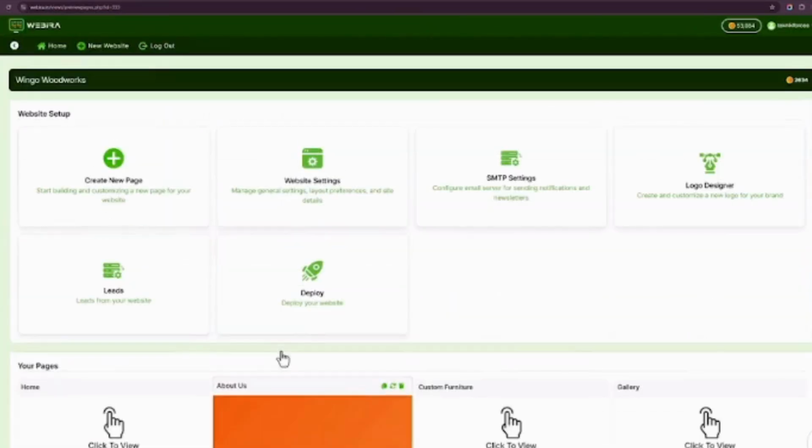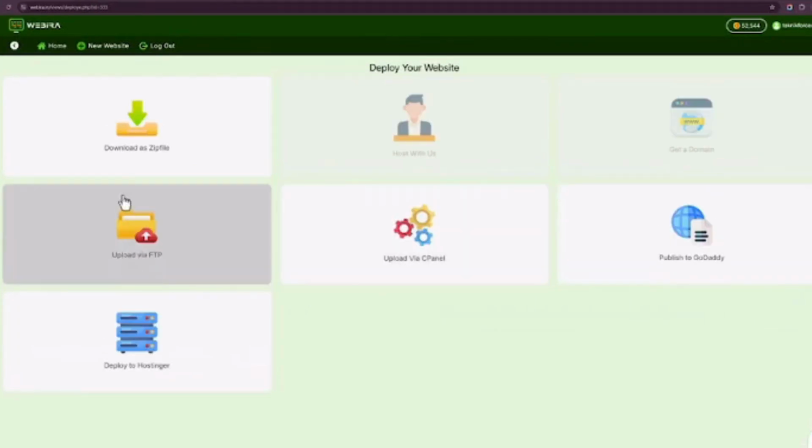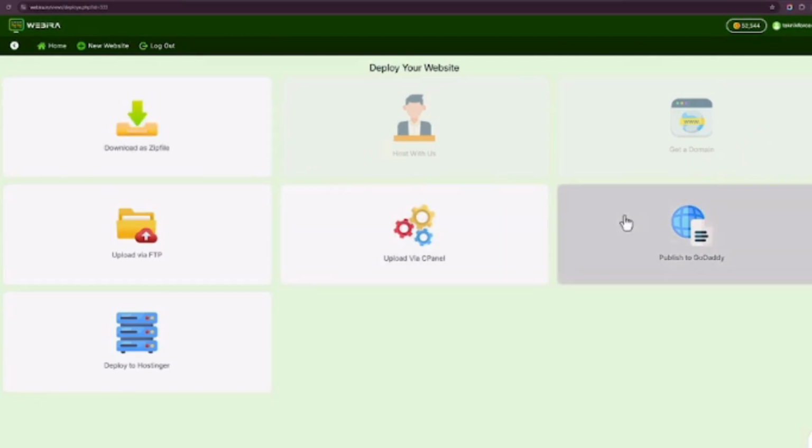Now, it's very easy to deploy Webira websites that you create. You can click on the deploy button and we have integrations where you can download the entire website as a zip. Then you can upload it to any location, any server, any hosting. You can also host with us or get a domain name from us.